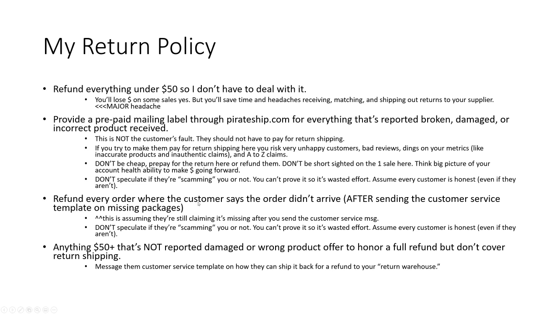Also, refund every order where the customer says that they didn't receive the order, okay? And this is obviously after sending the customer service template on missing packages like we just covered, okay? And this is obviously assuming that they're still claiming it's missing after you sent that customer service message that basically says, hey, here's the tracking number, here was when it was delivered. Please check with your neighbors or check with your building manager or check with literally everything that we went over in the customer service template, okay?